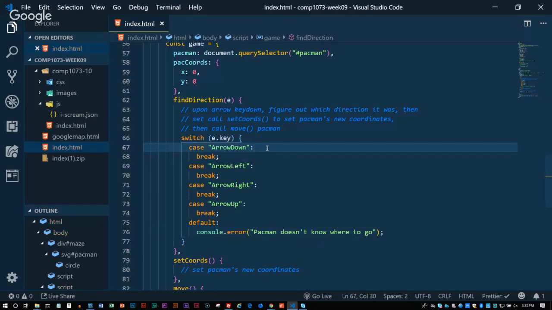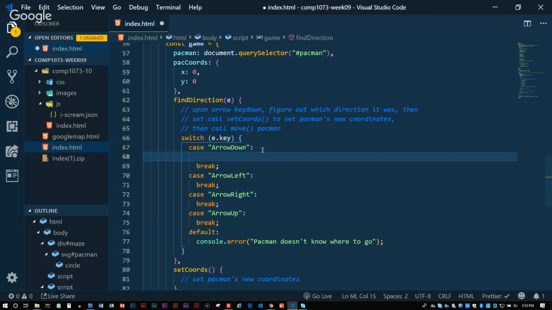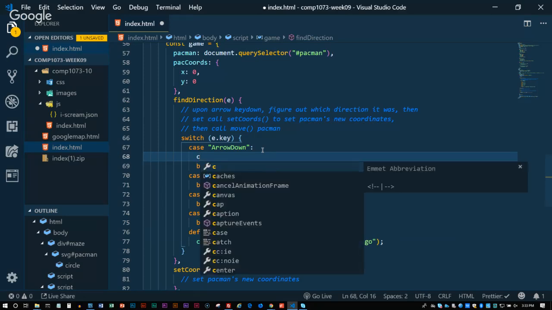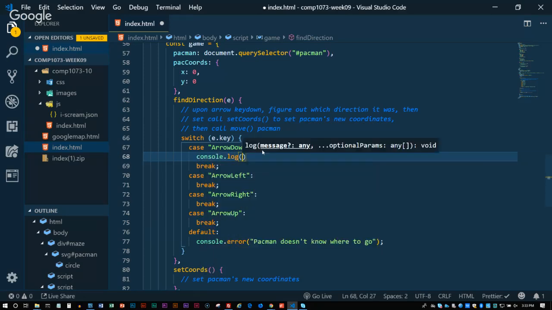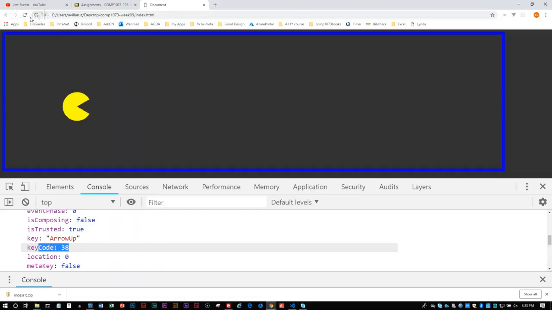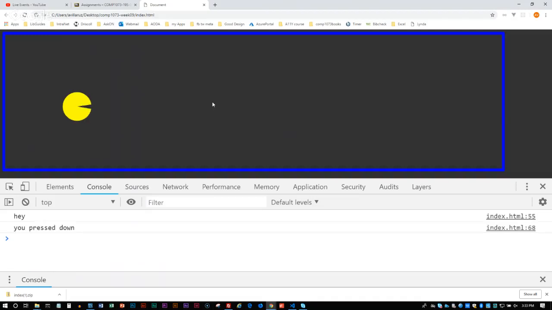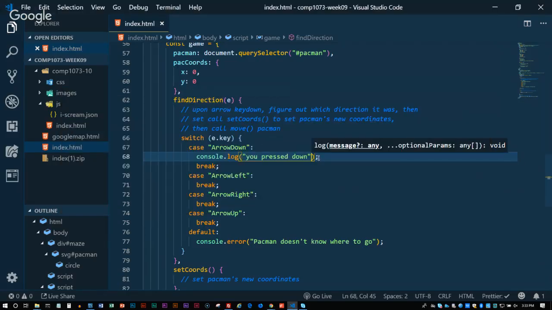So for this class, I'm going to fill in the code for this ArrowDown. It's up to you to fill in the code for the rest, for the ArrowLeft, ArrowRight, and ArrowUp, and then you'll get your full 1%. So let's see if this works. Let's just test if it works. Console.log, you press down. Let's refresh. If I press down, you press down. Perfect. Now we know it's working.